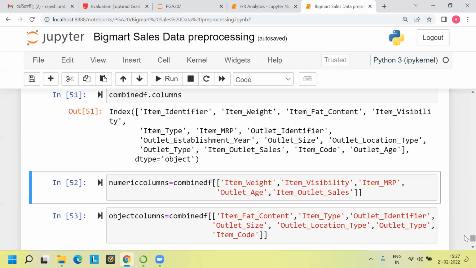Now, why do we need to split them into numeric and object columns? Because we need to dummy encode object columns. Object columns are in text, right? You cannot have text in the data. You have to dummy encode. Dummy encode means assigning the numerical identifier to the text column.